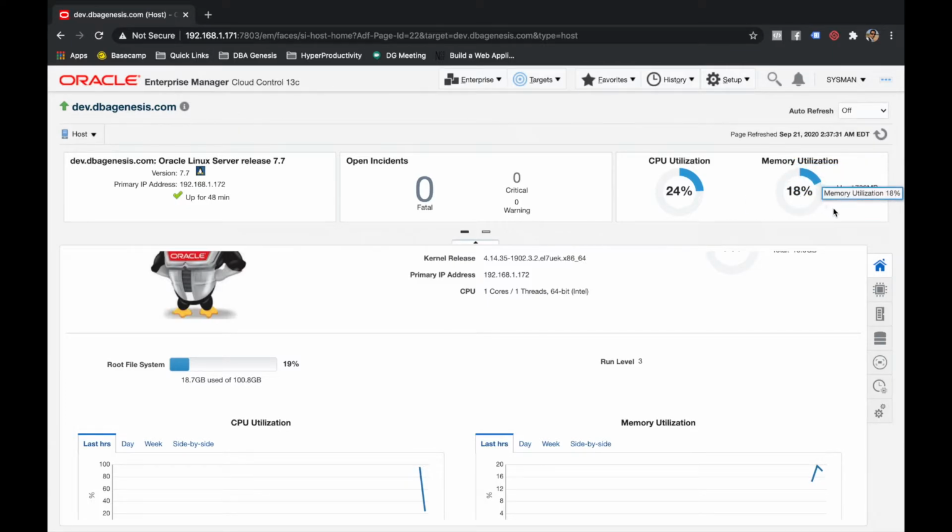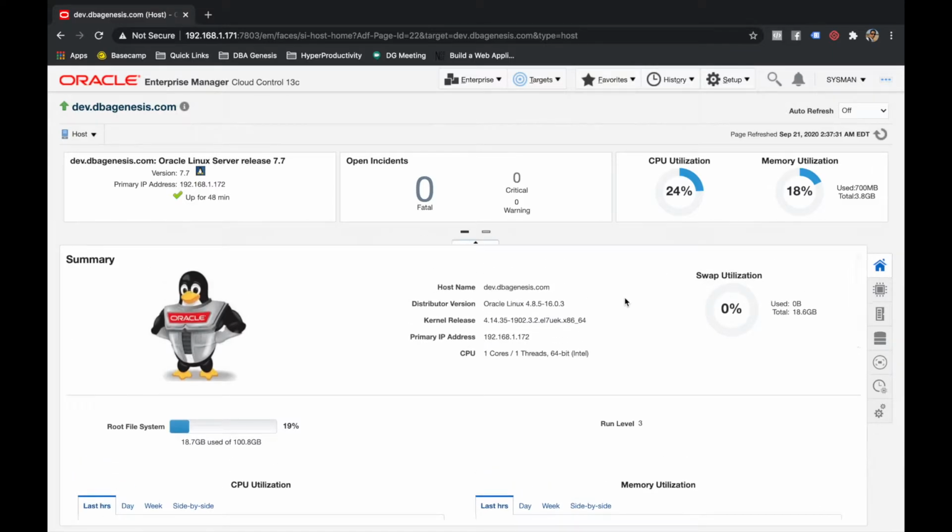The same goes with memory utilization. What is the current memory utilization? Total memory is 3.8 GB and the used memory is 700 MB, right? Over here you see the target summary.